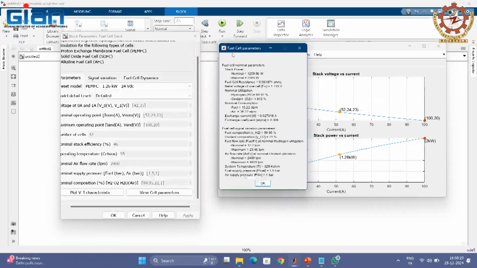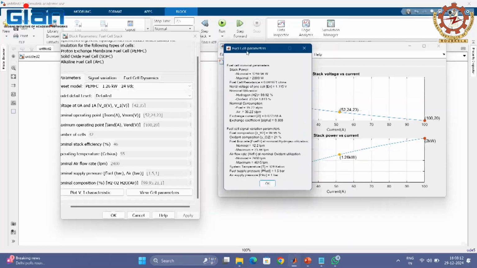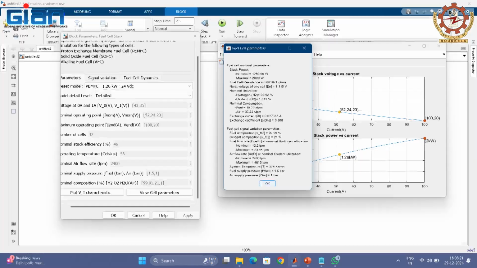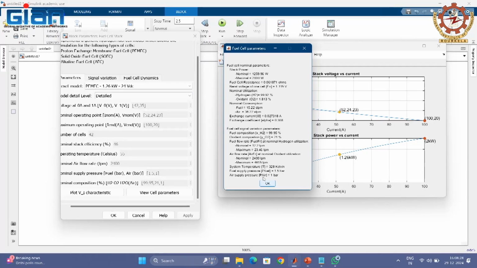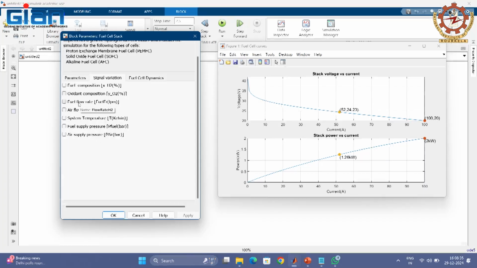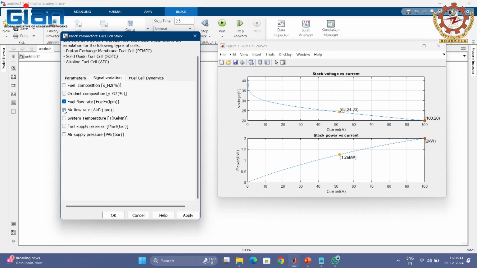To check the performance of the fuel cell, we can use this signal variation, or we can control how much fuel we want to give, or how much air flow we want to provide to the fuel cell, so that we can assess its performance. For that purpose, we go to signal variation and turn on the parameters we need to regulate. For this simulation, we are only turning on the fuel flow rate and air flow rate parameters.